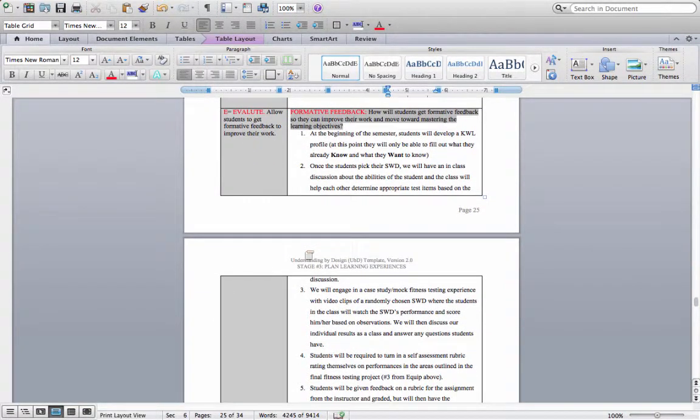The second E then is evaluate. And it's important to give the students formative feedback. So rather than just waiting and giving them feedback at the end, make sure you're giving them feedback all along. Maybe, as I've done, having them turn in parts of an assignment rather than waiting and turning in the whole assignment at the end.